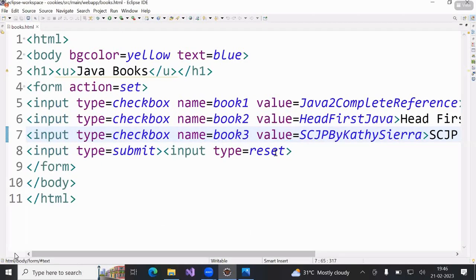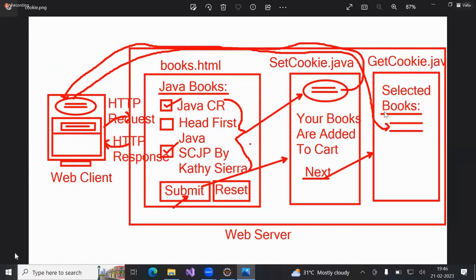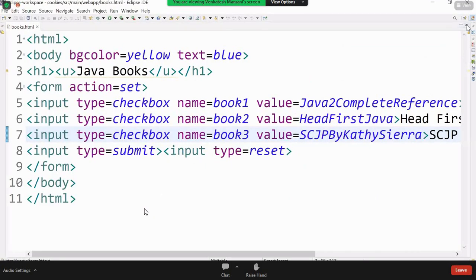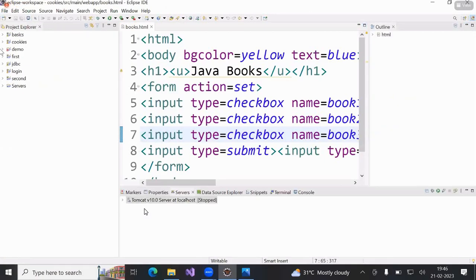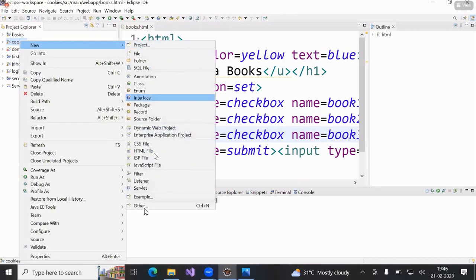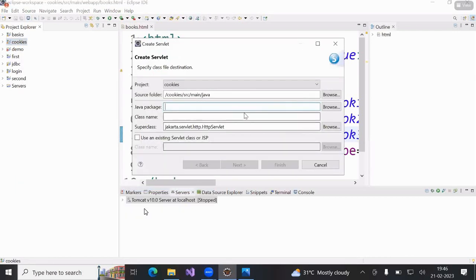Now the HTML is done. The main concept we have to write: SetCookie.java and GetCookie.java. These two we have to write. Now we'll see these two. In this application, cookies, right click, new, servlet. Package name, suppose cookies. Class name SetCookie, extends HttpServlet. You can continue.